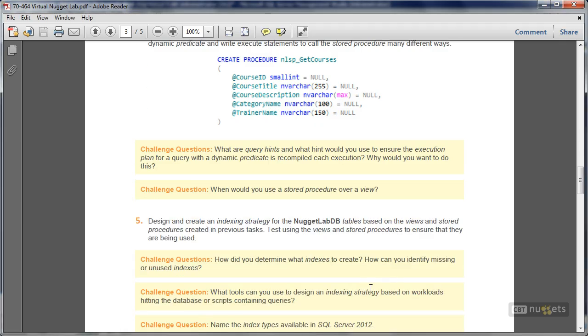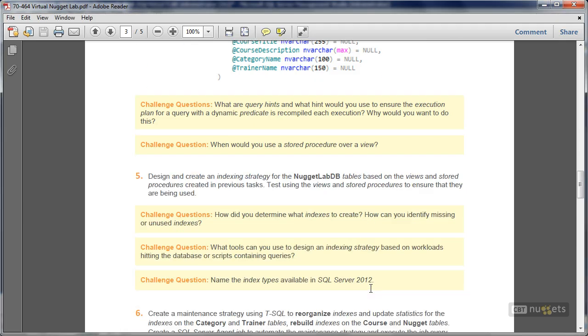Let's move on to task number 5, which is coming up with an indexing strategy for the Nugget Lab DB tables and then using our views and stored procedures to ensure that they are being used. So let's head back to the virtual Nugget Lab.